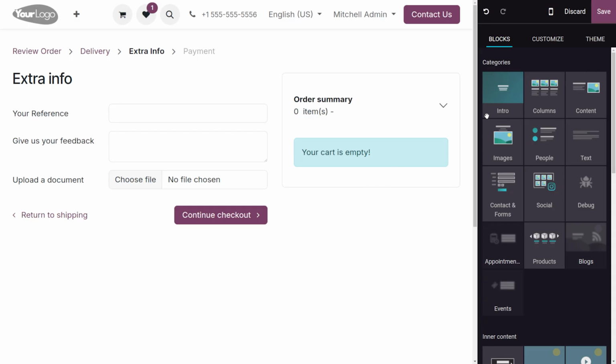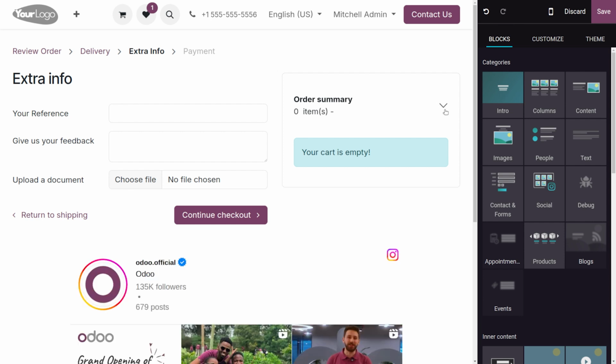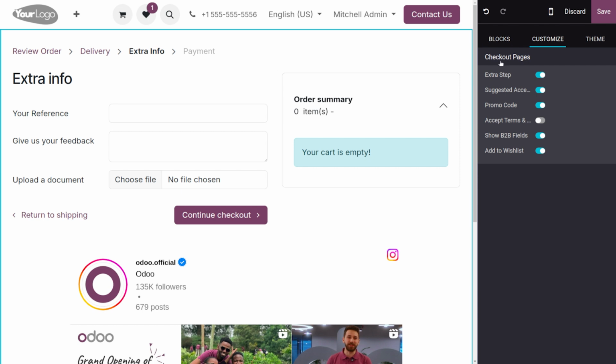Once everything is set, the next step is that we can also customize the other details over here. As we move on to here, you can see that in the checkout page, we can just add the extra step. Then we can suggest the accessories. Also, we can add the promo code. If we want to let customers accept the terms and conditions, we can also enable this page.